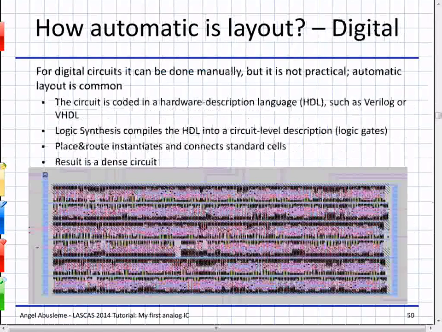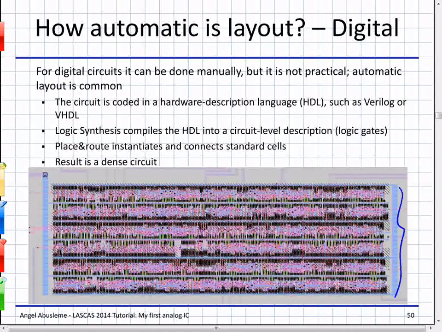In digital circuits, it's much more automatic. You just describe what you want the circuit to do, and after a few steps you have this, which I don't know what it is, but I know what it does, right? So this is a synthesis followed by a place and route tool, and you can tell the tool, I want about this size, and the tool will make sure that your core fits in this size.